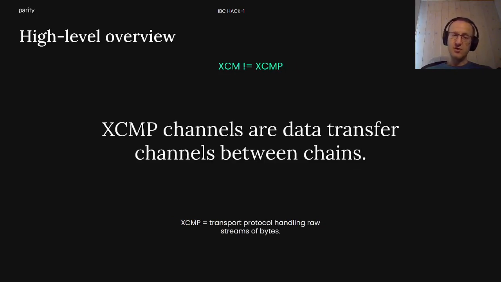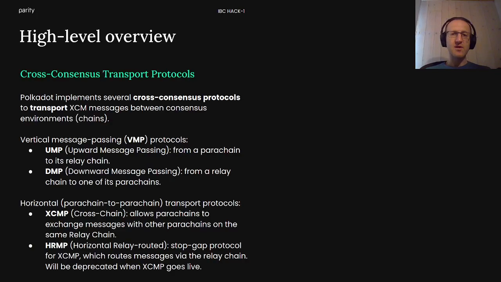Now you might also come across a term called XCMP, and XCMP is the transport protocol to transport XCM messages, all right? This transport protocol is very low level, very message agnostic. It's only handling raw streams of bytes. So it is very important not to make a mistake when talking about XCM and XCMP, because they're different basically.